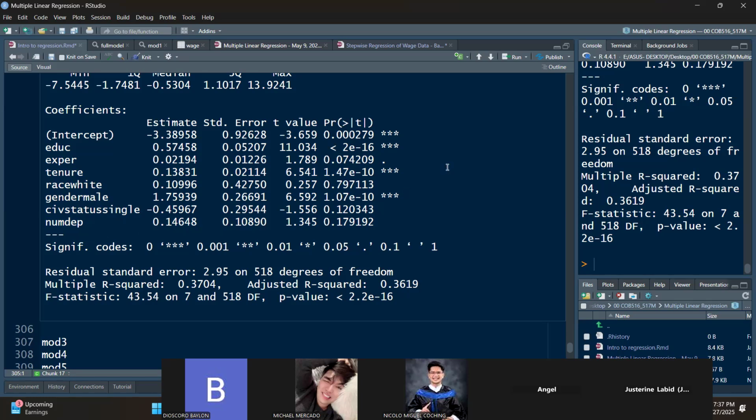All right. So we have interpreted the quantitative variables. Now, how do we interpret tenure? I forgot. What's tenure, class? Tenure is also in years, and it's highly significant. So for every 1 year increase in tenure, on the average, there's a corresponding 0.13 or 0.14 rounded off, $0.14 increase in hourly wage, ceteris paribus.